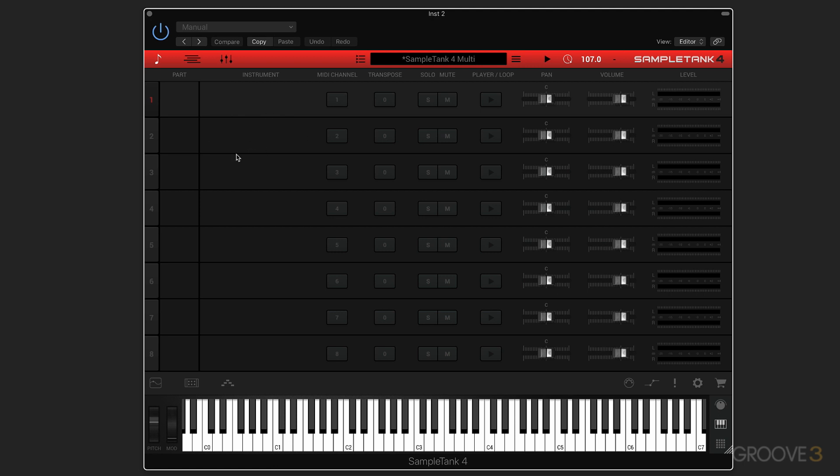What we're looking at now is Parts View, and this is the main interface for SampleTank 4, and it's the default view that you see when you launch it. So we can click on this note icon here to always return to it. So here's where we load instruments into any of the 16 parts.